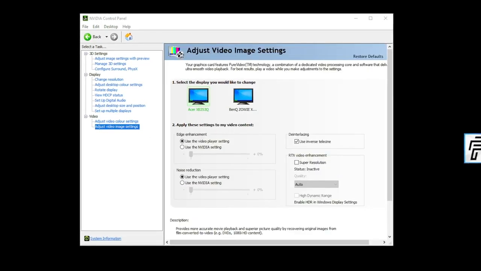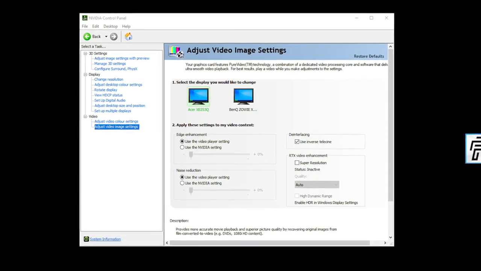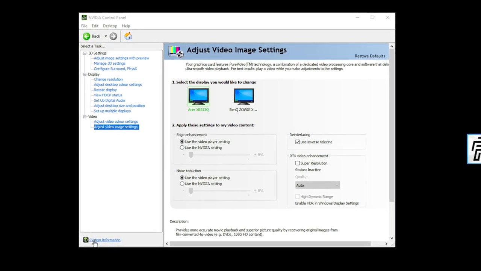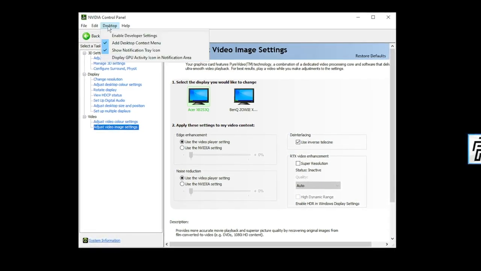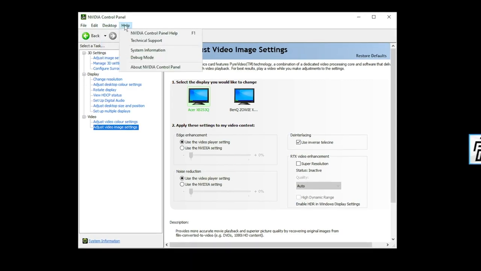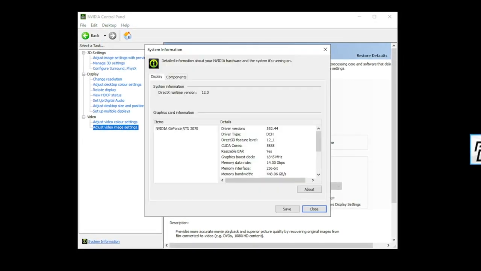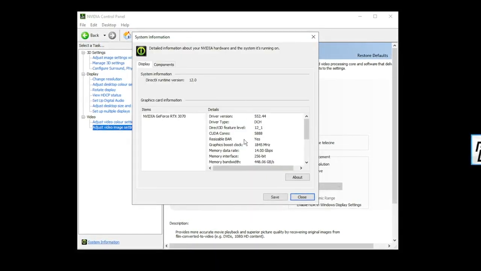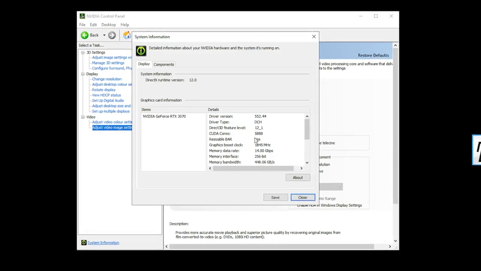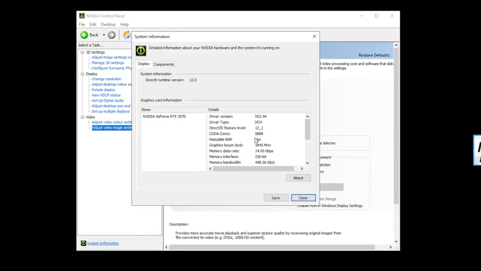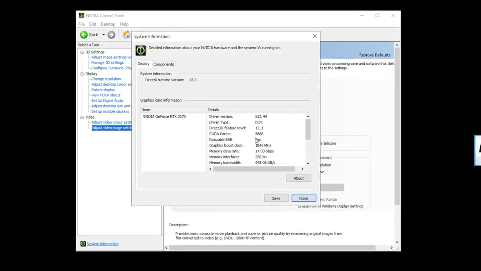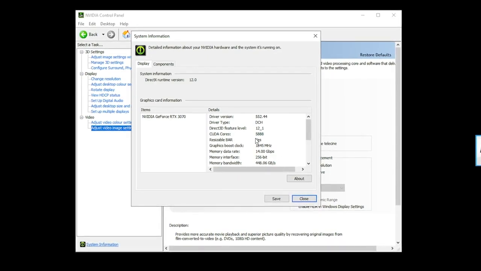And last but not least, for my RTX brothers, people out there with 2070s, 3070s, maybe even 4090s, what you want to do is click onto system information. It should be down here in the bottom left, but if not, I think you can go somewhere here, help, system information, sorry. You want to open that out and ensure that resizable bar says yes. If resizable bar does not say yes for you and you have an RTX graphics card, you want to fix that. Now, it's a bit of a long-winded process.